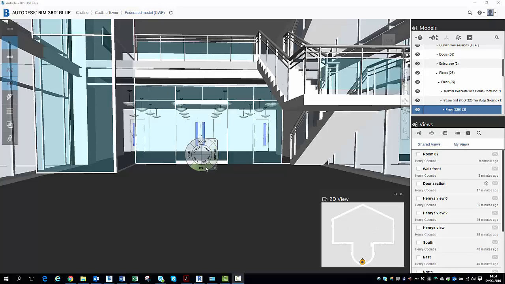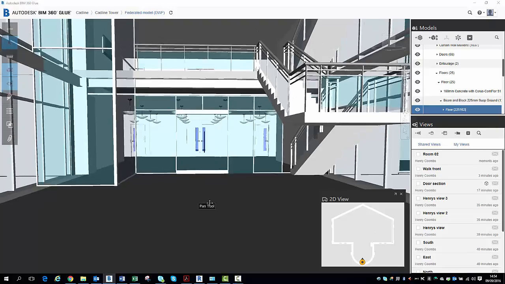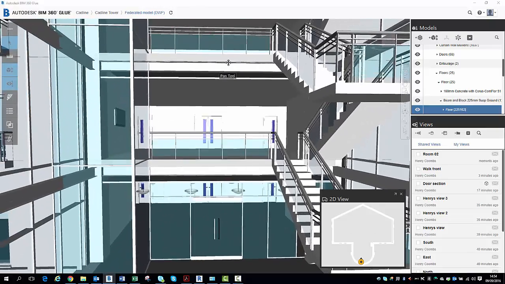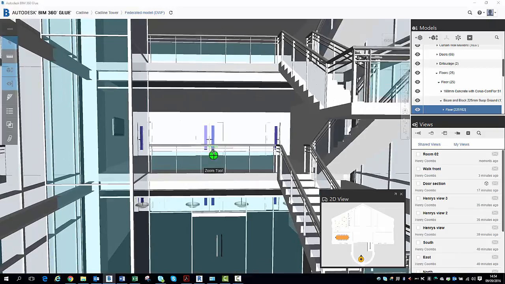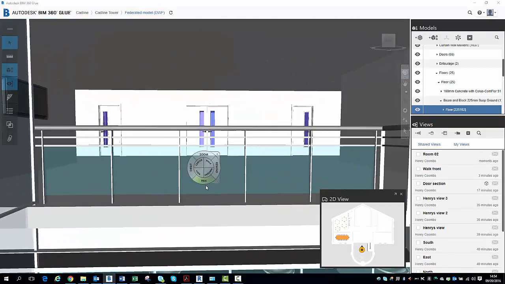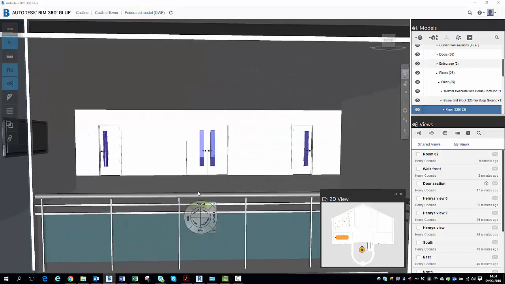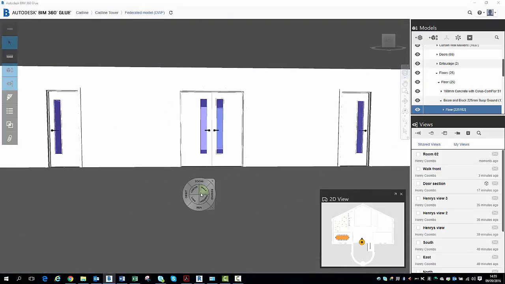So we can select pan on our navigation wheel. I can just drag my mouse up and that will just pan me up there. And then what I can do here is I can use my zoom feature. So I can just click and I can drag that along. You might need to just rearrange as you go. I can zoom there. And now you can see I'm on the first floor there.